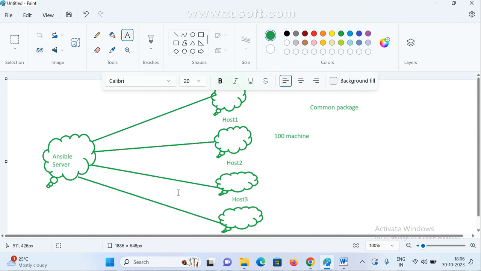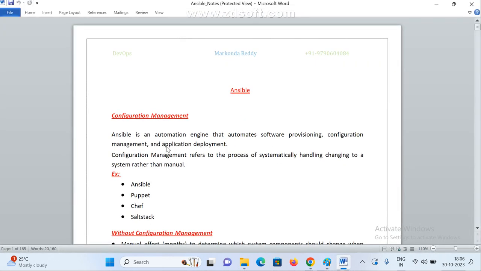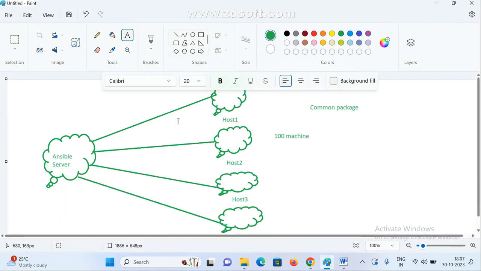Ansible is an automation engine that automates software provisioning, configuration management, and also application deployment. So in that case we go for Ansible. Very simple. To understand simply: common and repeatable tasks. I have multiple host machines and want to do some common task on all of them. We can do it one by one, install, update, whatever you want.